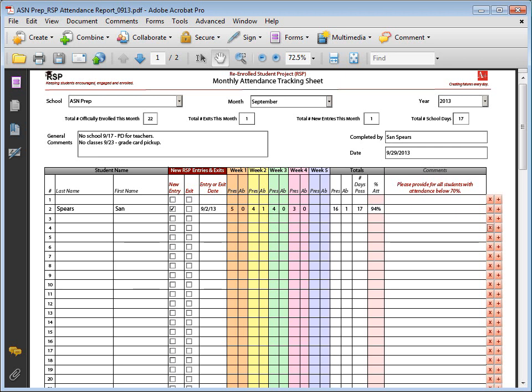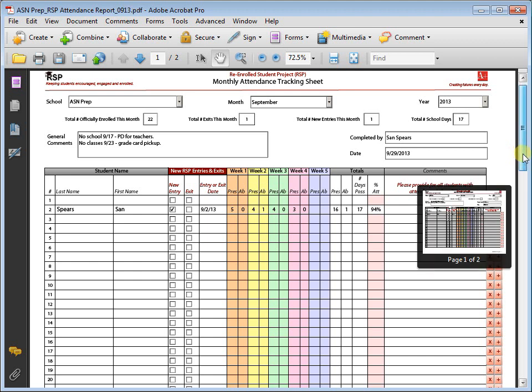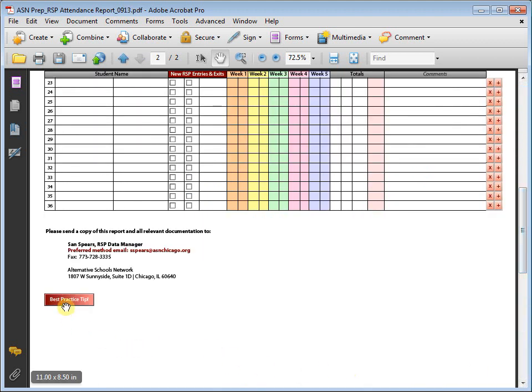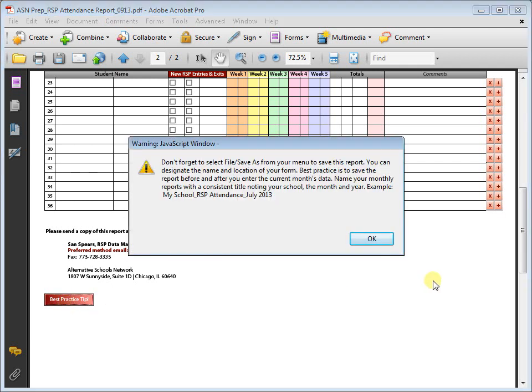In addition to the pop-up tips you see when you mouse over certain fields, each RSP form also has a general best practice tip included at the bottom of the form. Just click on the button to view it. This tip reminds us that best practice is to name our reports consistently and to save before and after our data entry. That's a great tip.